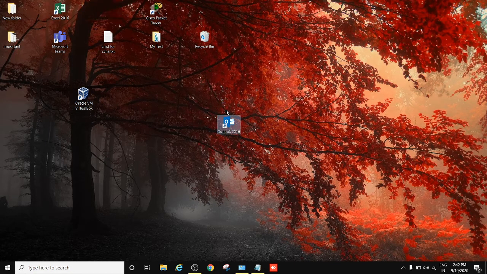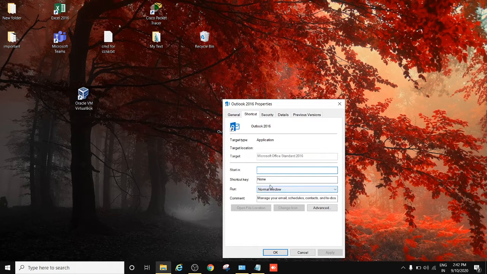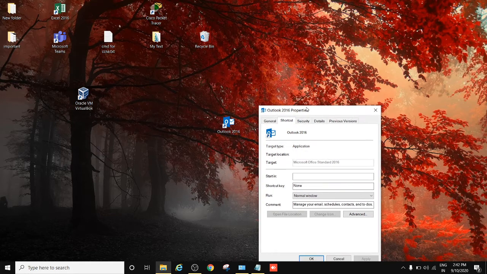Suppose you have Outlook in your system, and you want to provide a shortcut key to open this Outlook. How can you do that? You need to right click on it and go to Properties, and here you can see the Shortcut key option is None. Suppose I want to provide a shortcut key for Outlook, like Control Alt O. So I will press O.